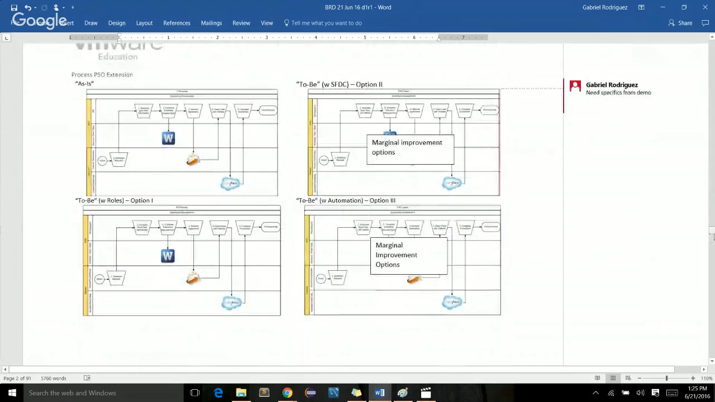Like here, for this process PSO extension, I've documented the way you've got it. I've changed it for the role. Here you have the ISR doing it. Here you have the new sales associate support role doing it. I don't care what you do.